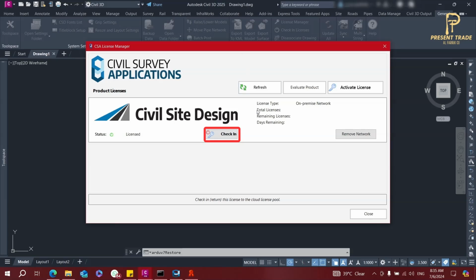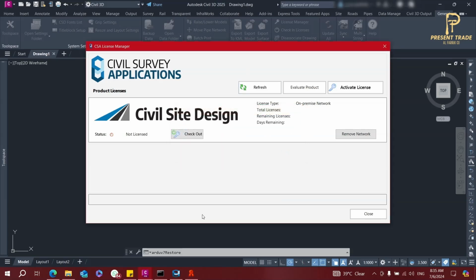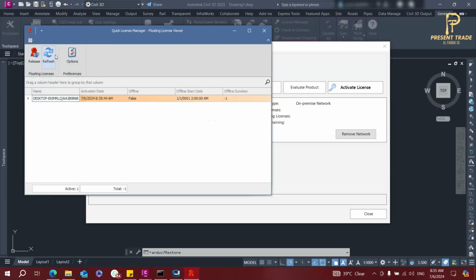The second way is to go to one of the computers you have already checked out, then go to CAD, then License Manager, and click on Check-in. And when you click Refresh in the CSA License Manager, the desktop disappears, indicating that it is being checked in.